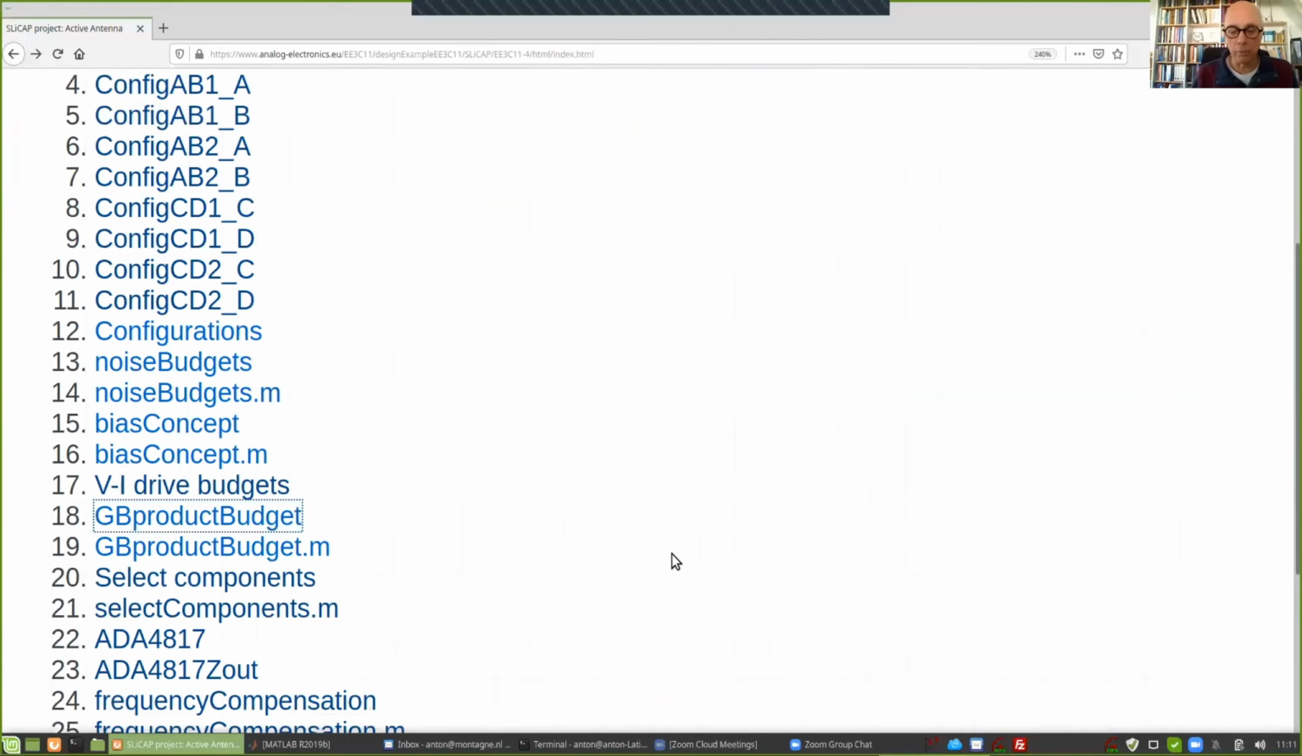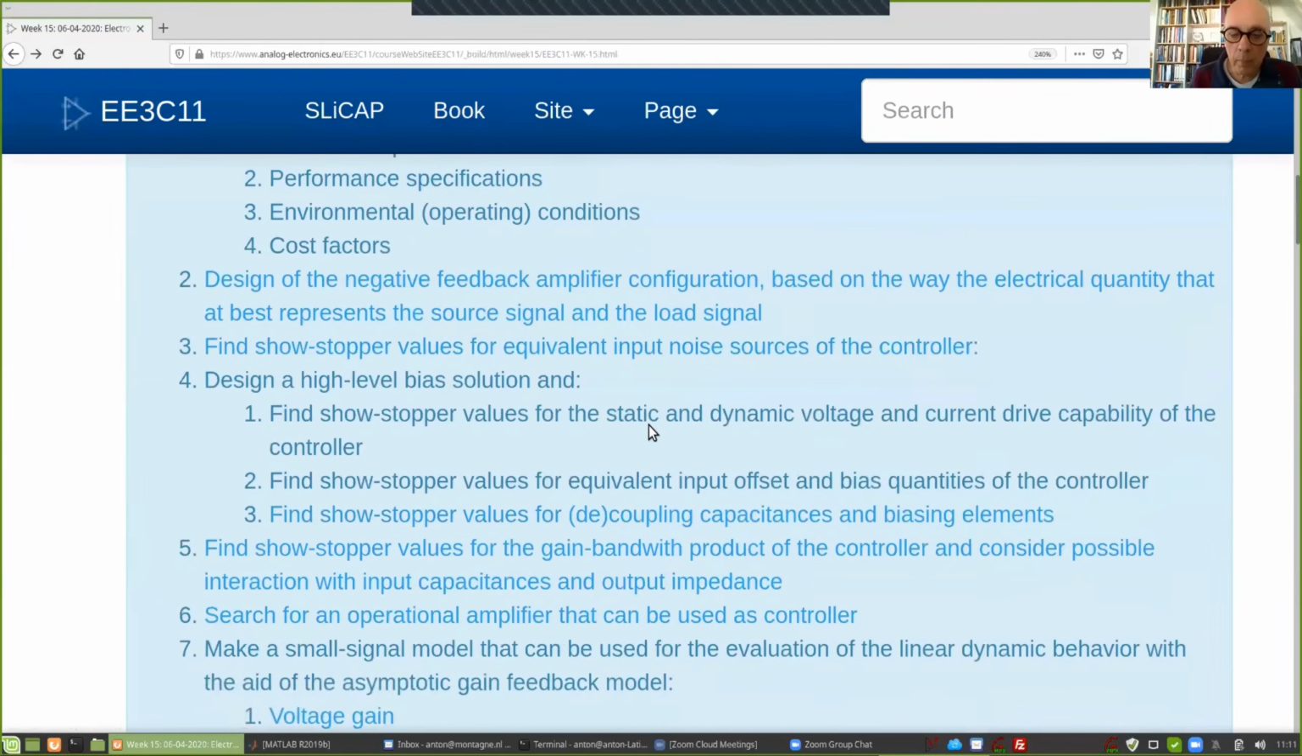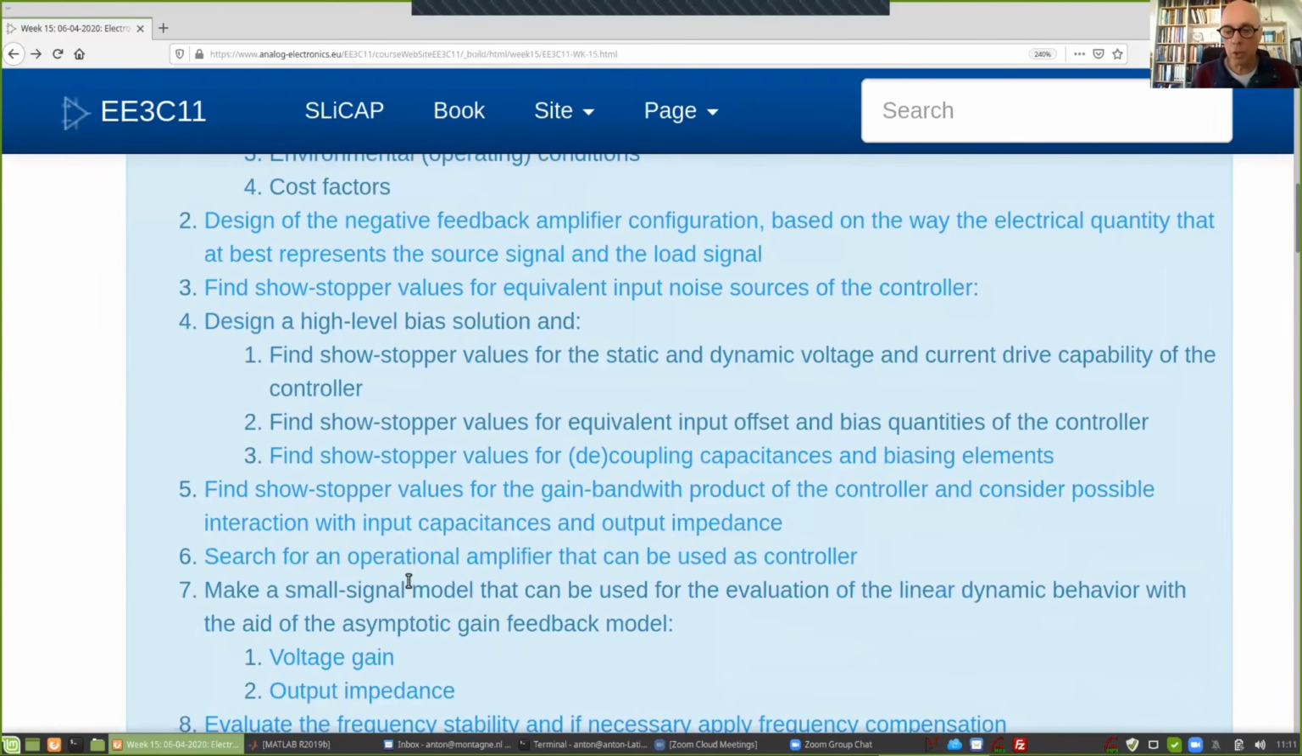So I have a requirement for that. And now we have a very interesting thing, but I first want to go back to the thing: search for an operational amplifier that can be used as a controller. The first thing I'm going to do is make an overview of all the requirements that I have now. Some requirements were in the specifications, and others, such as the noise of the operational amplifier and the gain bandwidth product, I have calculated here in a few files.